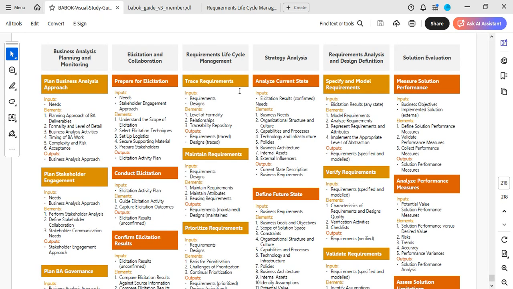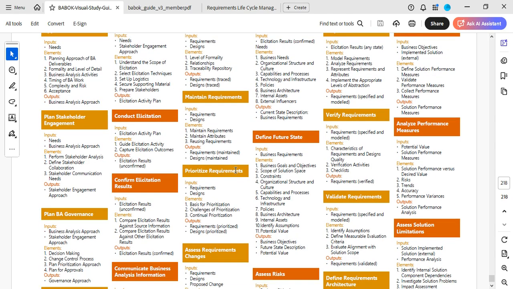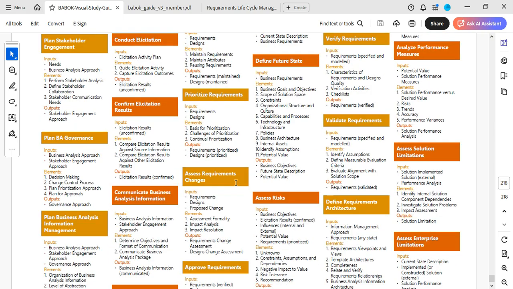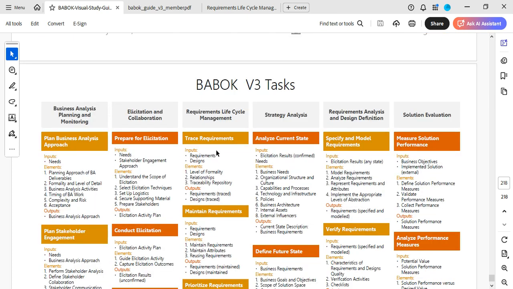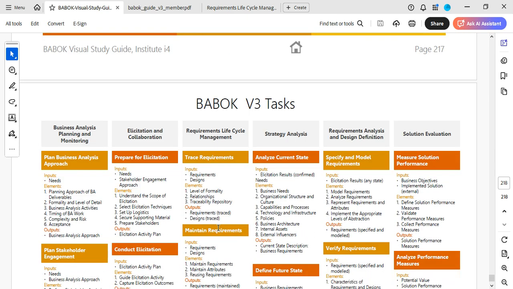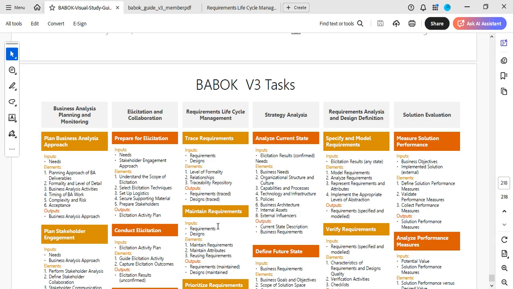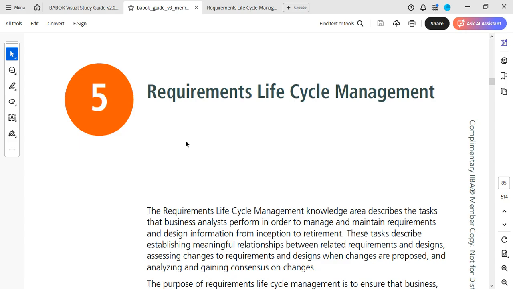So, requirement life cycle management, which is the third knowledge area. Under that, you have the trace requirement, you have the maintain requirement, you have the prioritize requirement, you have the assess requirement changes, then you have approve requirement. So, under each one, we are going to look at the input, element, output. Okay. So let's dive into BABOK.